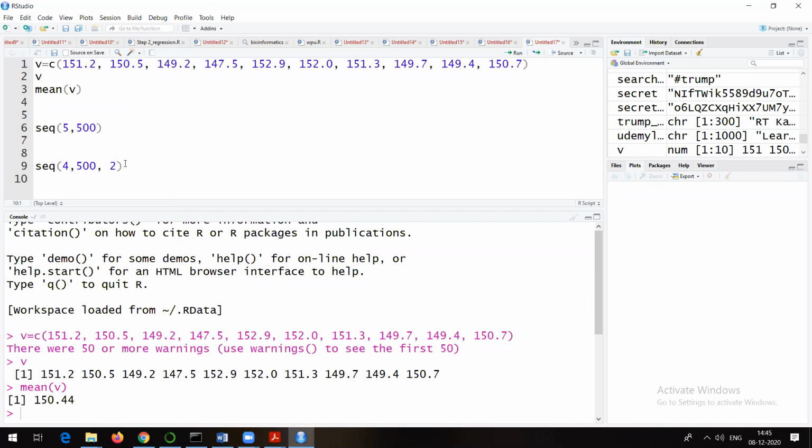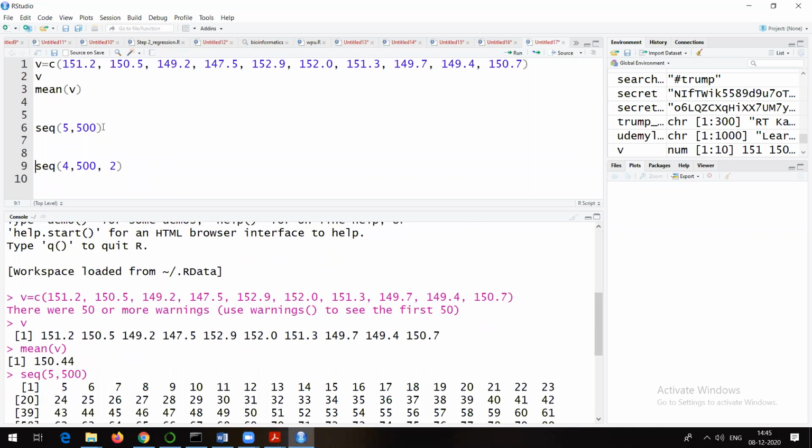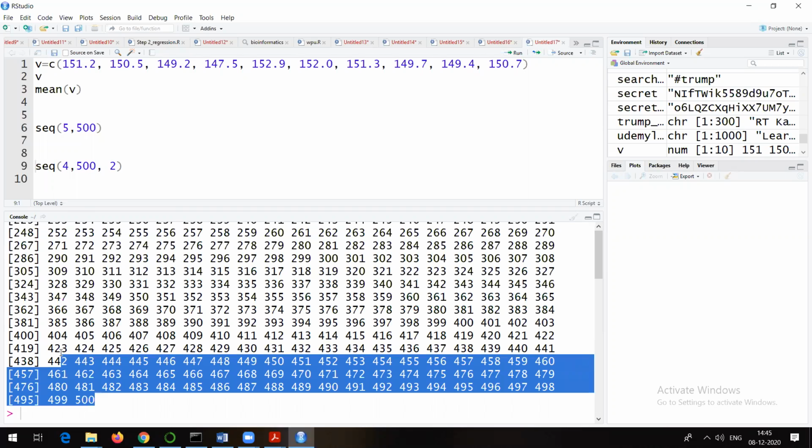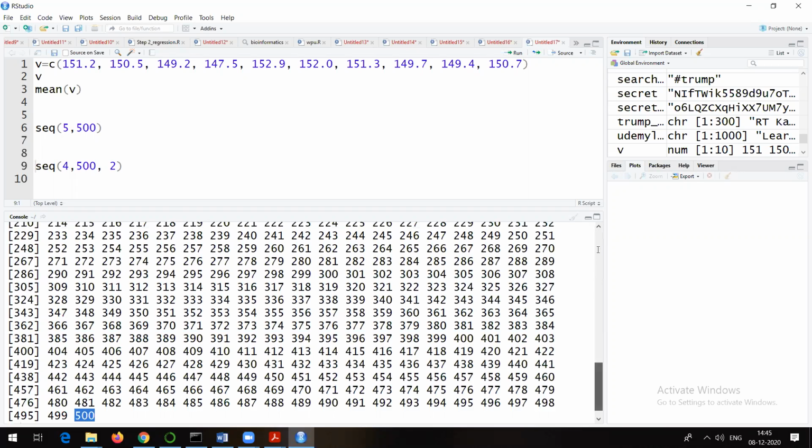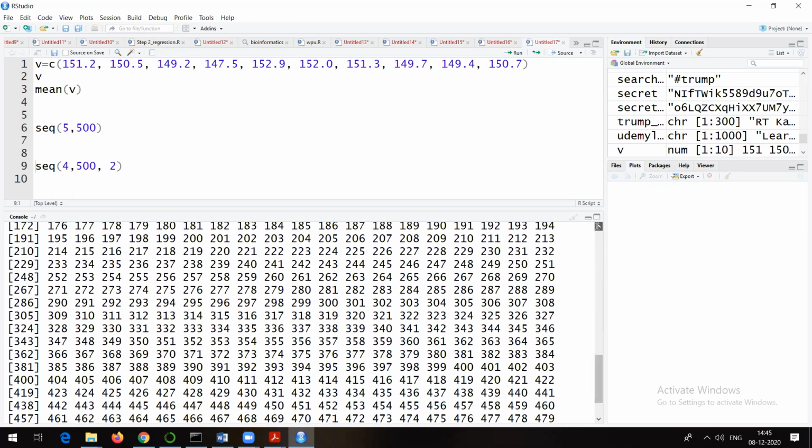This is what he is saying, right? But this is not right, Sharon. So I will tell you what will happen. See, seq(5, 500). This is going to give you a sequence starting at 5, ending at 500. If I run it, now see, what you got is ending at 500 and starting at 5. This is what we got.